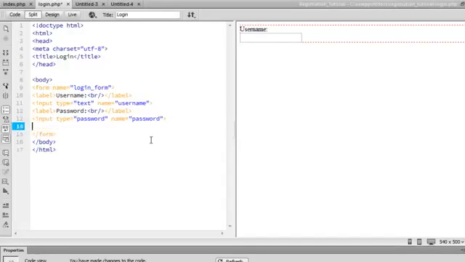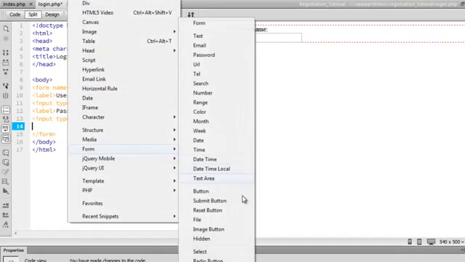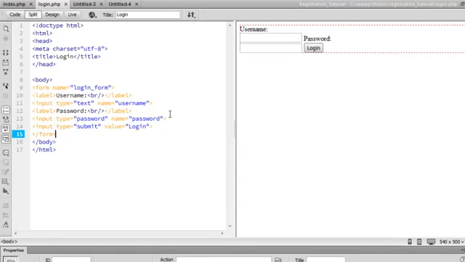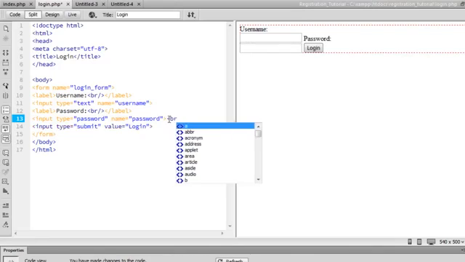And obviously we're going to create a submit button now, so insert form and submit button, give it a value of login, and there we go. Oops, we're going to do some breaks there.